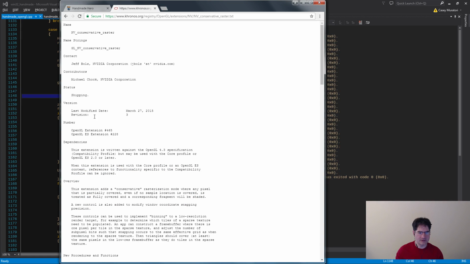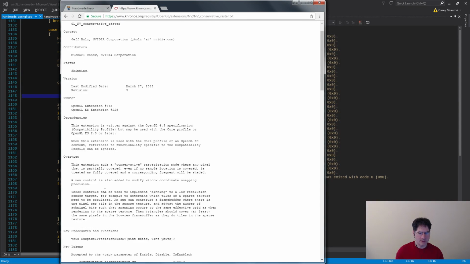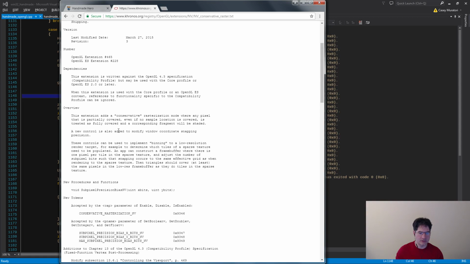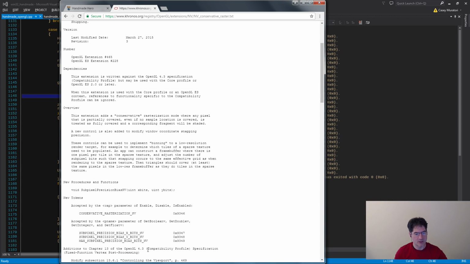So you can see this is the exact thing we wanted. It's called conservative raster. And so if we were to use something like this extension, then what would happen is we could tell it that we want to fill all pixels touched by a primitive, right? So you can see here, this extension adds a conservative rasterization mode where any pixel that is partially covered, even if no sample location is covered, is treated as fully covered and a corresponding fragment will be shaded, right? And that's what we want, right? It would call our fragment shader anytime the primitive passed through that pixel, even if it would not have normally been rasterized under the normal fill rule, right?